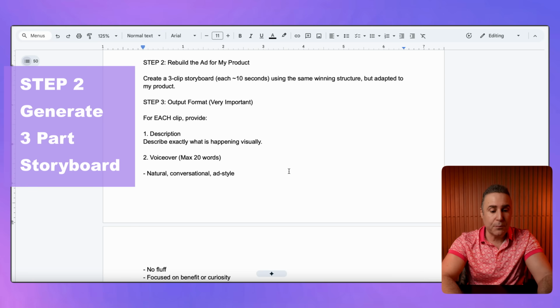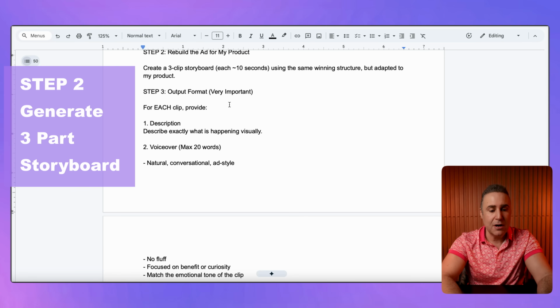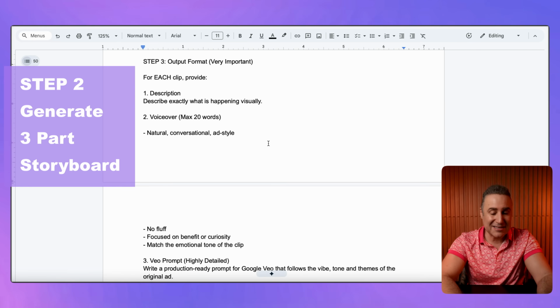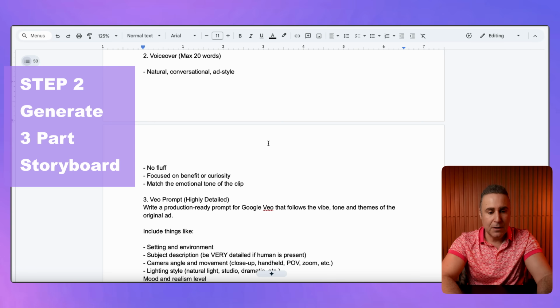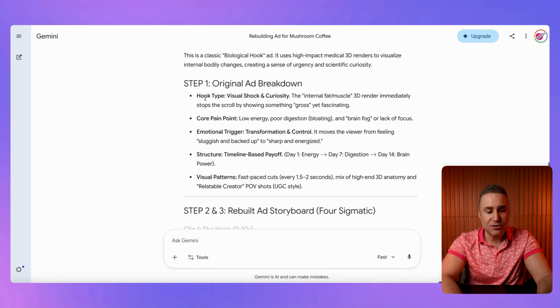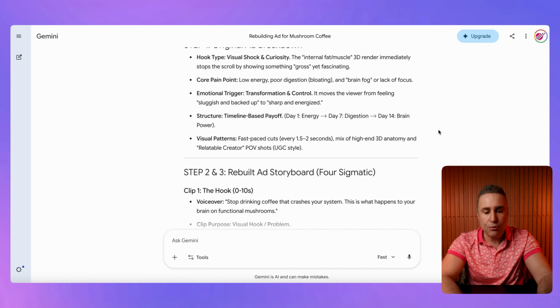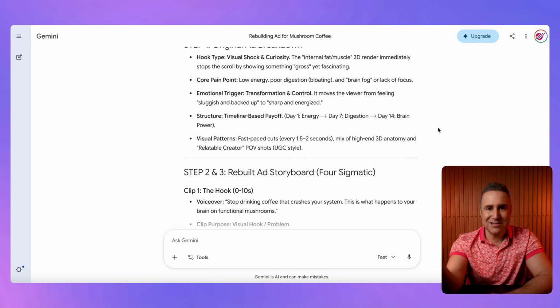Then the second step of the prompt takes the exact structure and rebuilds it for my product as a simple 3-part storyboard. So what we end up with are 3 clear scenes, each one pulling the highest performing elements from the original ad, and then translating them into our own product. Now, if you want to take this even further, you can expand this to 5 or 6 different scenes. This is going to allow you to pull in more of the original ad's hooks, pain points, and key moments. But for this, I'm going to keep it simple.